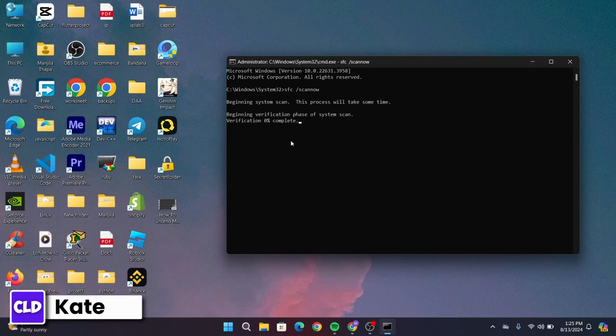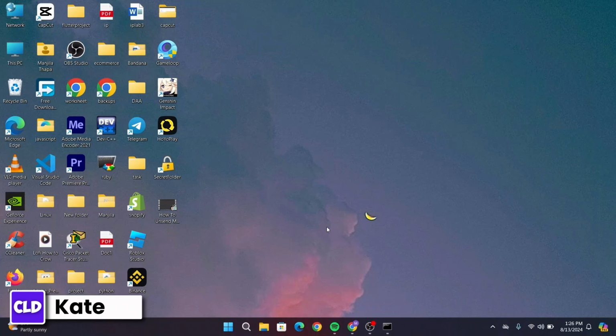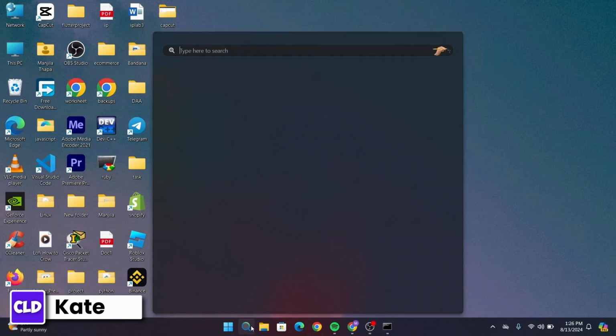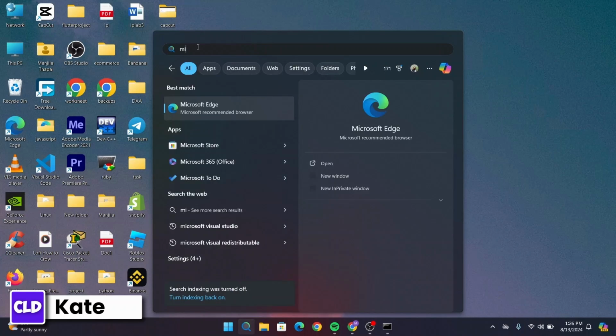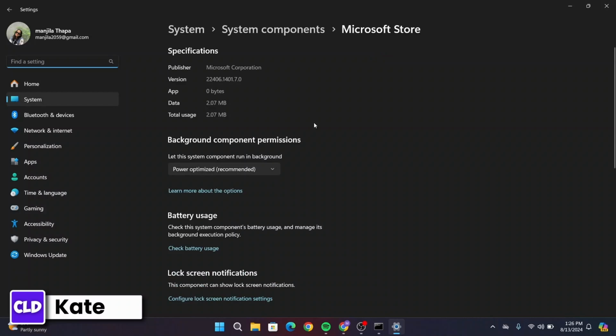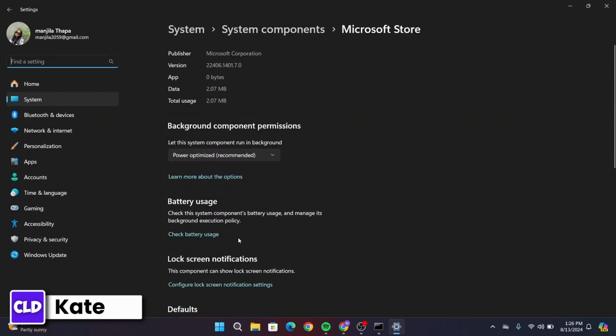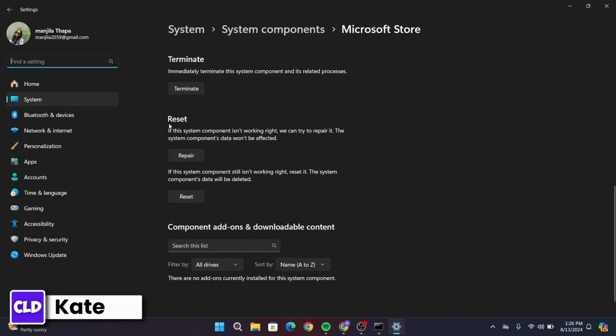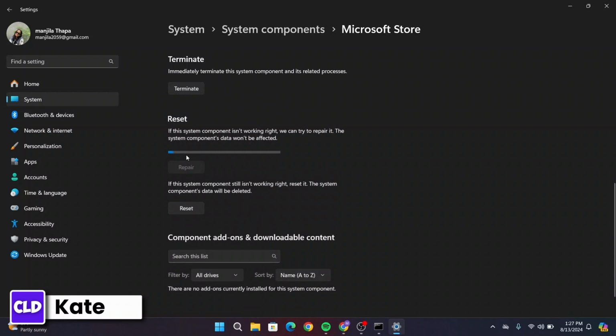Now this process will take some time and then it will scan your system in your Windows 11. Once this scanning process is done, we will move towards our next troubleshooting steps. For that, you have to get to your Microsoft Store settings page. Click on the search bar and then search for Microsoft Store. After it loads up here, right click on it and then click on App Settings. Once you land on App Settings of Microsoft Store, scroll down and in the Reset section you will find a repair option, so click on it.